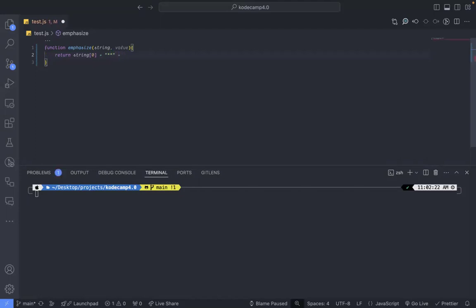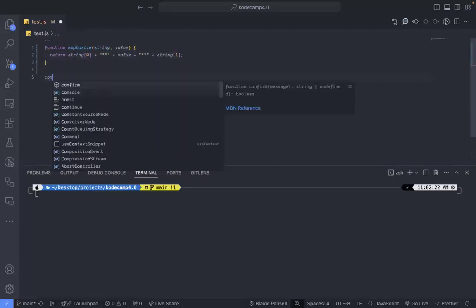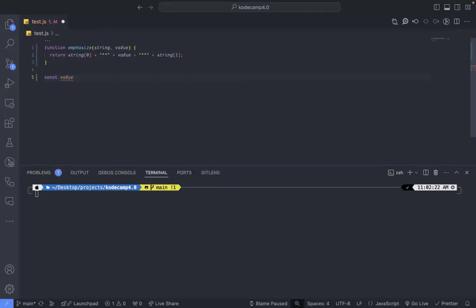So you do something like value plus, add it to actually emphasize on the text, plus string 1. Now this is confusing, but let's see how we can use it. Then we can say const value is equal to KodeCamp.